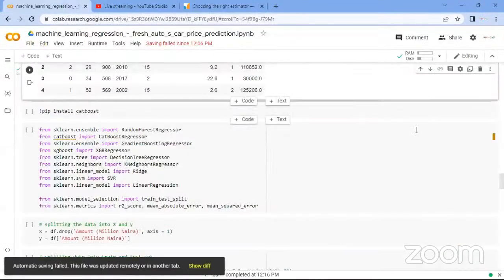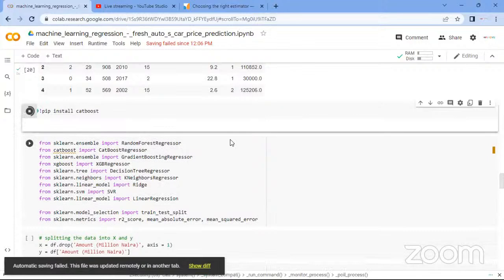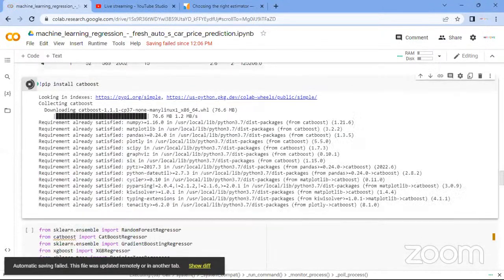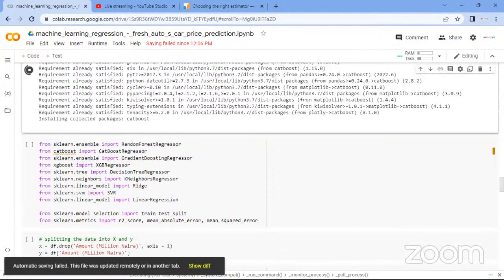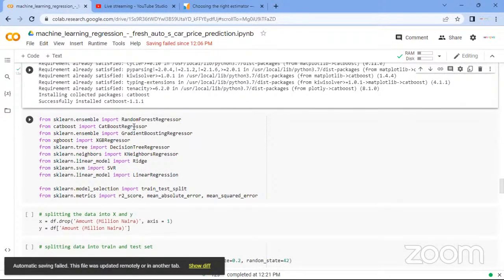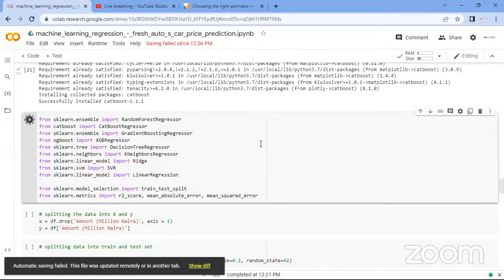Okay, back to our code. So I'm selecting the different regression algorithms. Let me just install CatBoost since I'll be using it. This is a type of regression algorithm in sklearn. So you can just go back to the documentation and get to know the different algorithms in regression. So I'm importing the different ones I'm using. Then my metrics, which are the R2 score, the mean absolute error, and the mean squared error from scikit-learn, and train test split. Okay, running that.